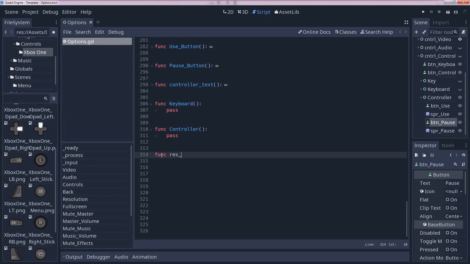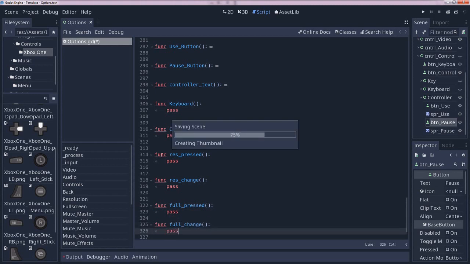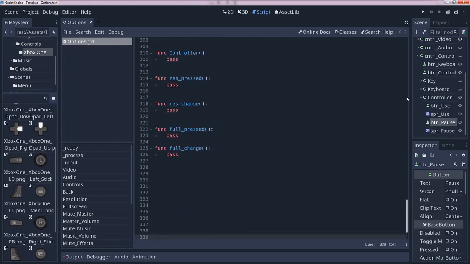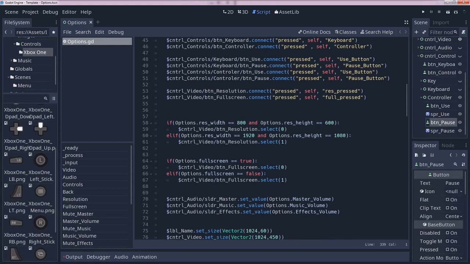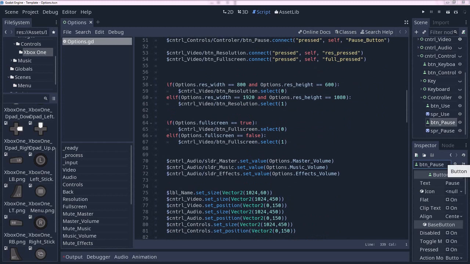Here it will be func res pressed pass, func res change pass, func full pressed pass, and lastly func full change pass, just like that. Okay, give me a second. I think that's everything that we need there. Yes, that's correct. That's fine. Select 0, select 1, select 0, select 1.